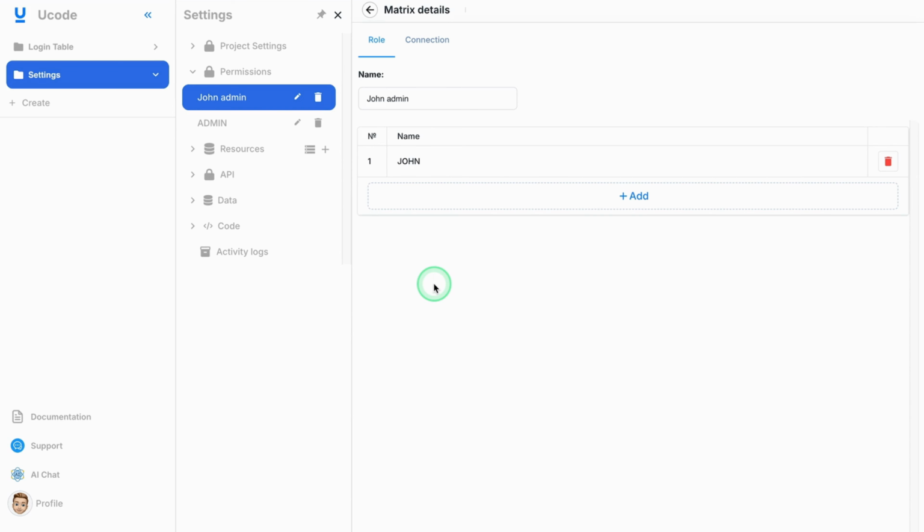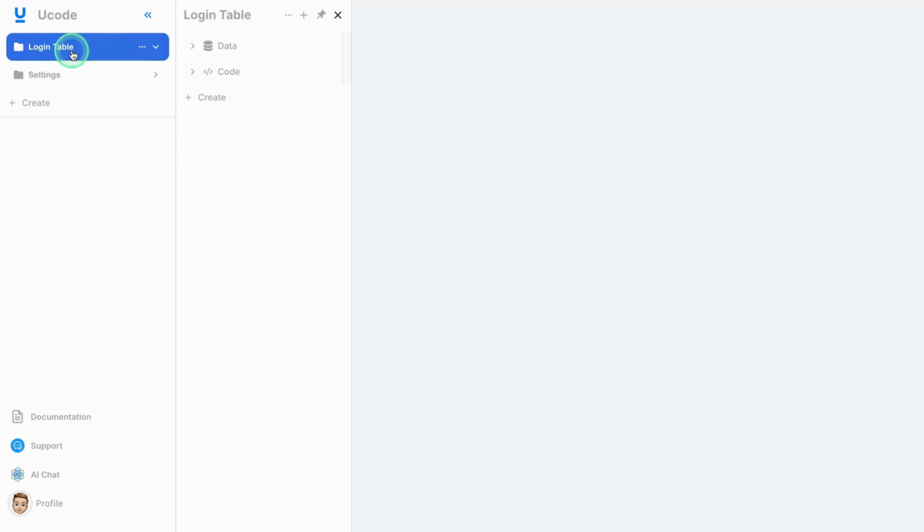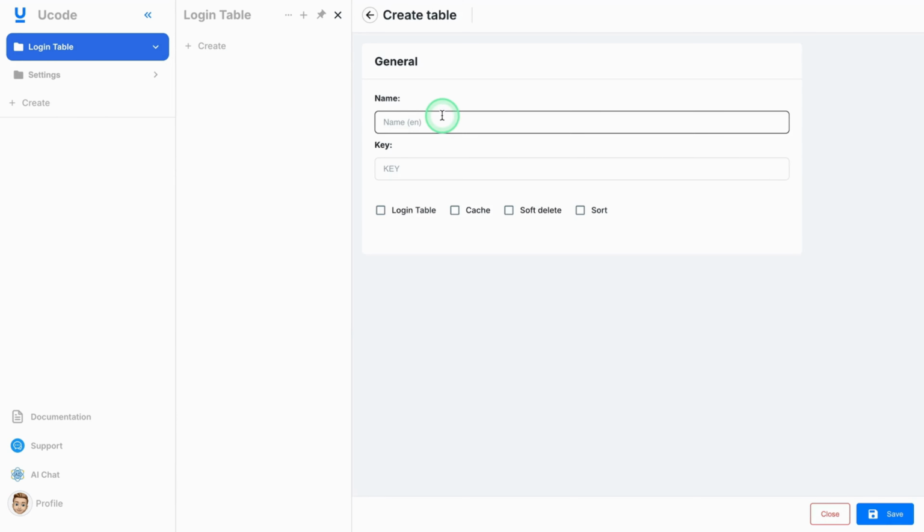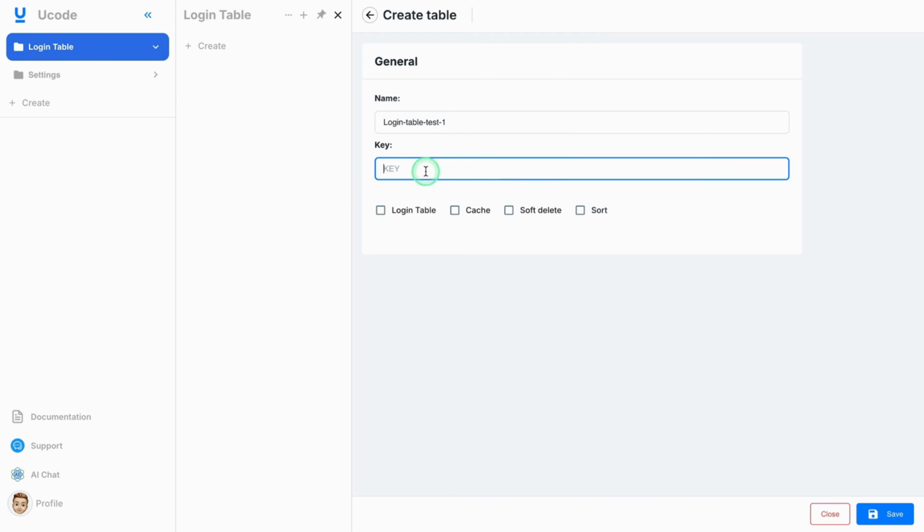Now it's time to create the login table. And in order to create login table, we need to follow these steps. First, we need to navigate to the dashboard and click the plus Create button. Then select Create Table and fill in the required fields. First is label. Enter a name for your table. Second is key. Define a unique key for your table. Once we finish, click Save to create the table.